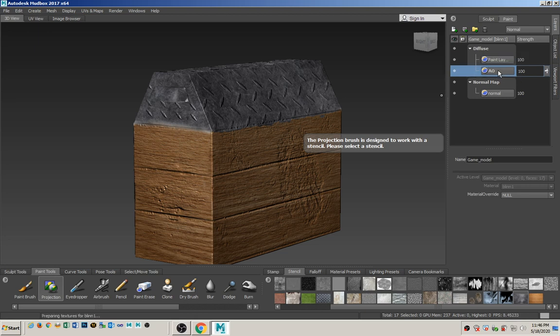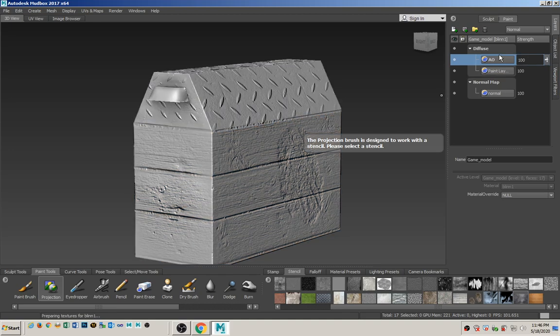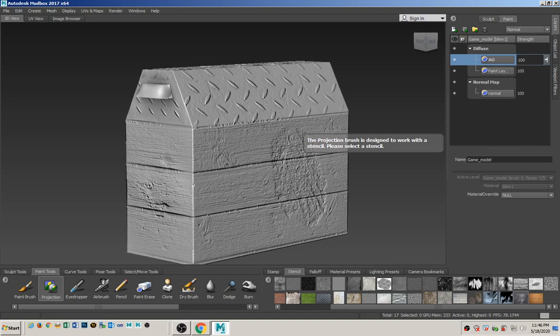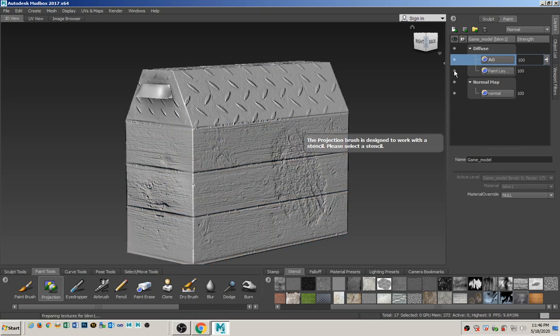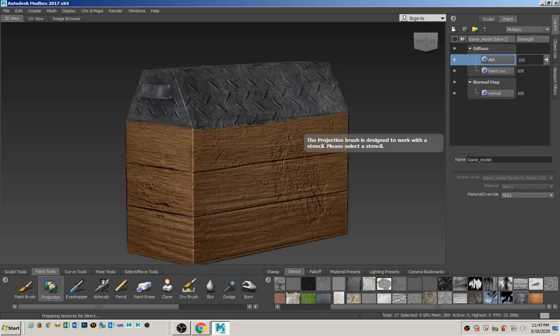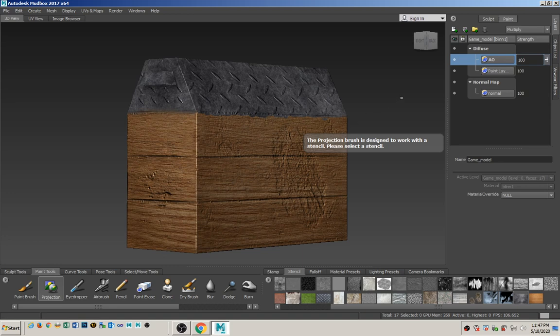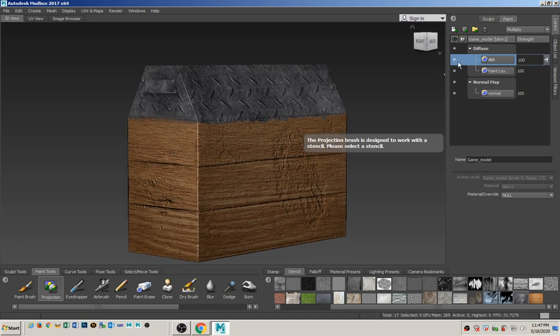So we need to do two things. Number one, we need to put that on top like this, so that that's the thing that we see. Okay, and then we need to make this a multiply layer. So it's going to multiply through like so. There we go. Now can we see the difference better with it on? Yeah, now you can see it with it on versus off.